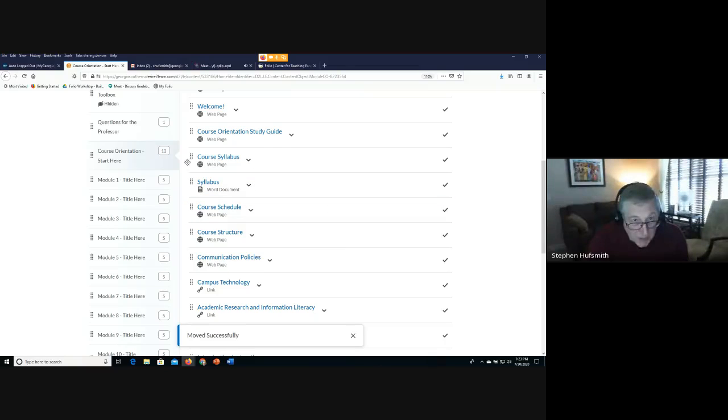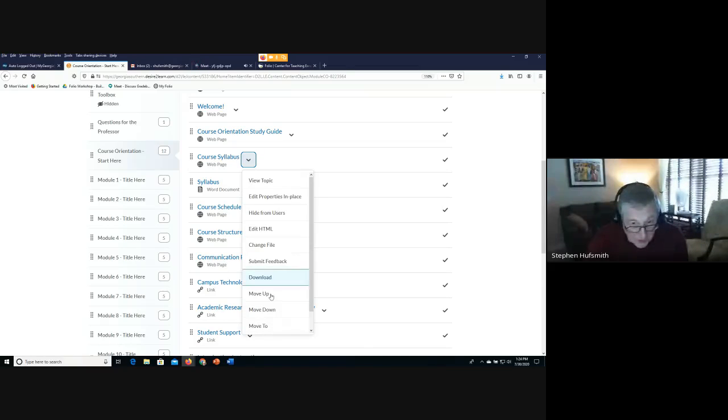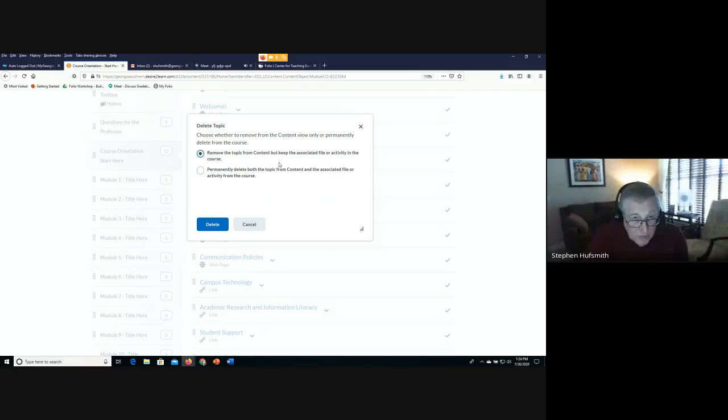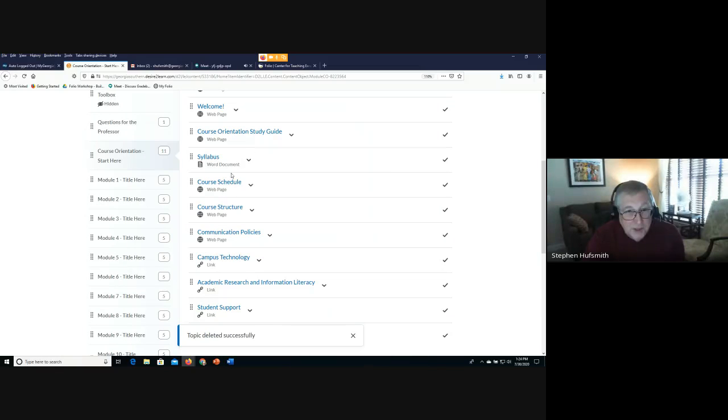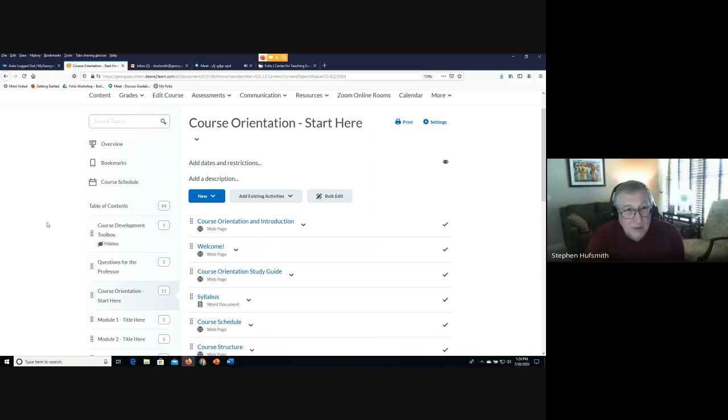And then if you don't want to use any of these pages, you can choose from the drop down and then choose to delete this. So that's the option there. If you choose to delete something, you're given two options. I would always leave the first one, because if you choose the second one, it permanently deletes everything from the course. This will give you the option of bringing something back. So say if you removed something accidentally, you'll be able to find it at a later date. So that's adding your syllabus to the course. Okay, any questions there before we move on?